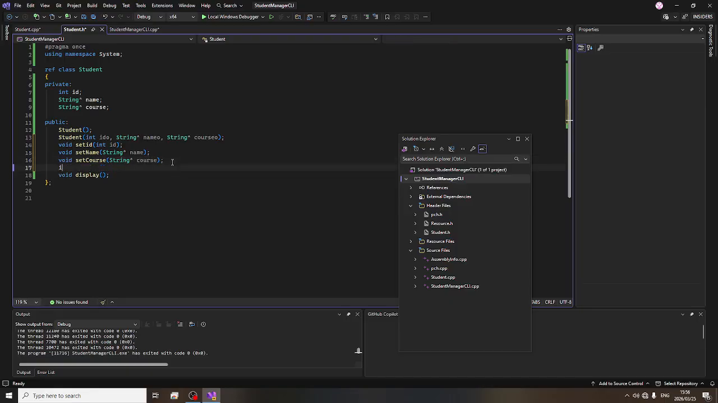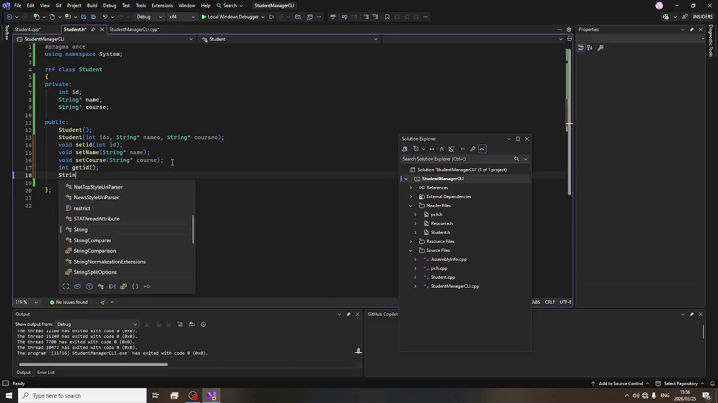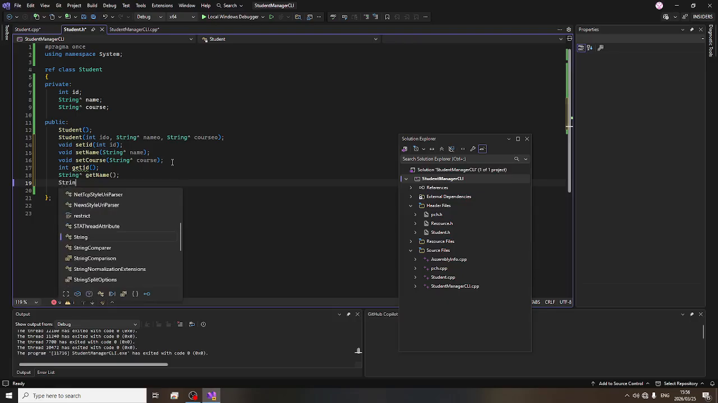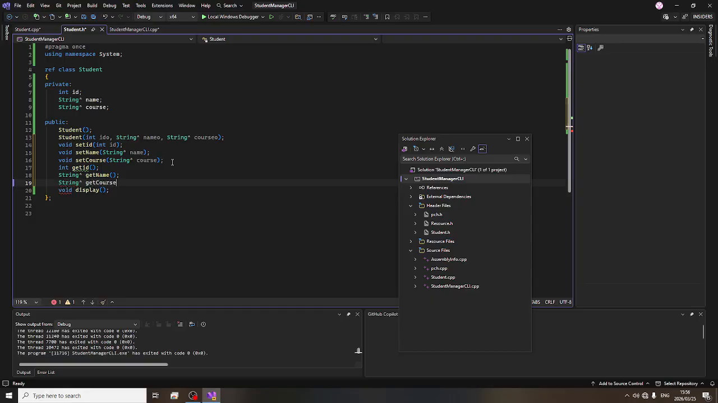Getters is going to be an int, getID. Good. Getname is going to be a string. Good. Then getCourse is going to be a string. So yep. Okay, good. Just implement it.